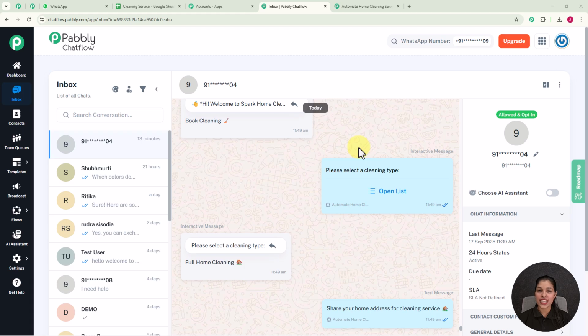So you can also create an amazing automation like this by just using Pabbly Chatflow, and can integrate Pabbly Connect for saving your data.